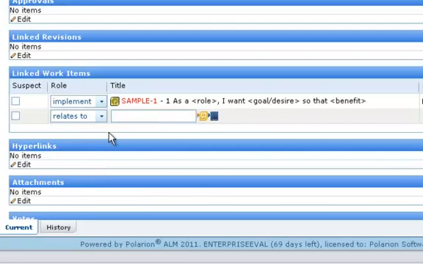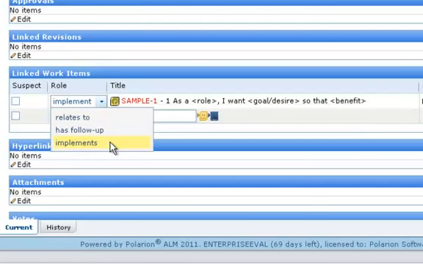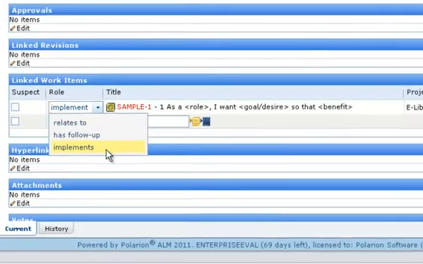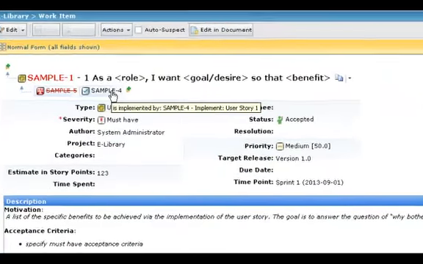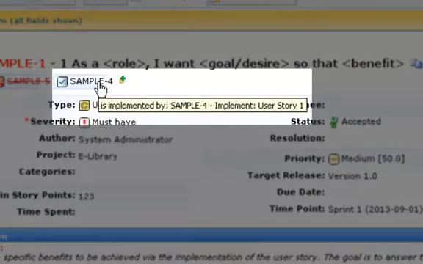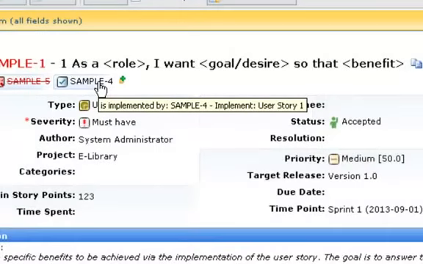For example, when a task implements a requirement, the link role from task to requirement is implements, which tells the whole story right there. If someone looks at the requirement, they can see the task is linked, and in that direction the link role says is implemented by. Of course, there might be multiple tasks which implement one requirement.